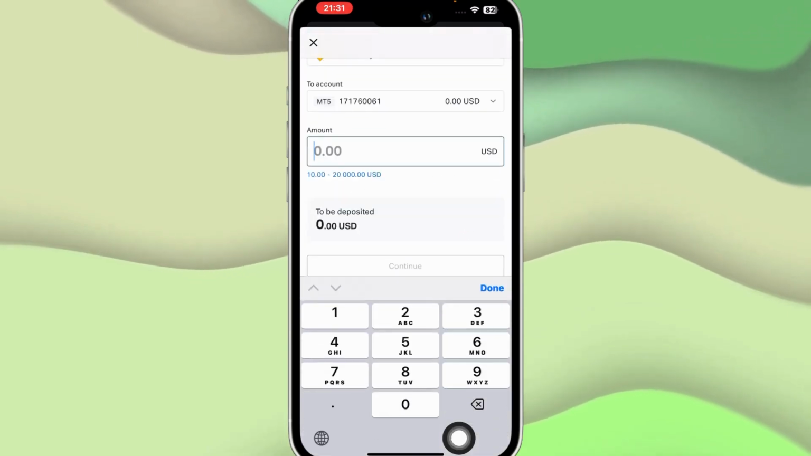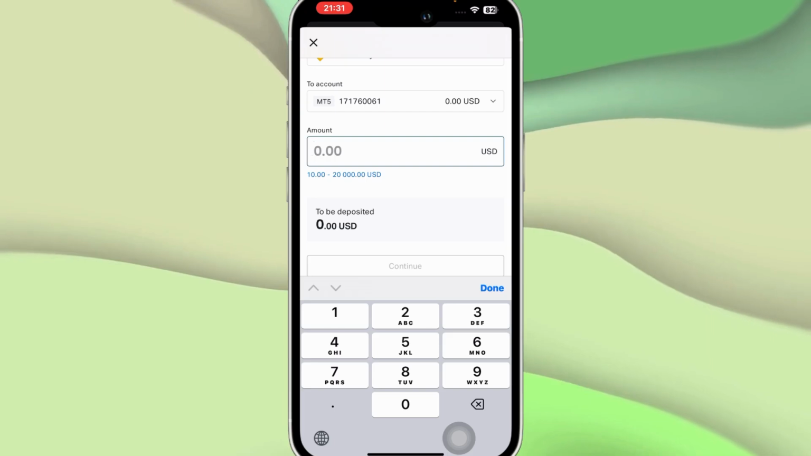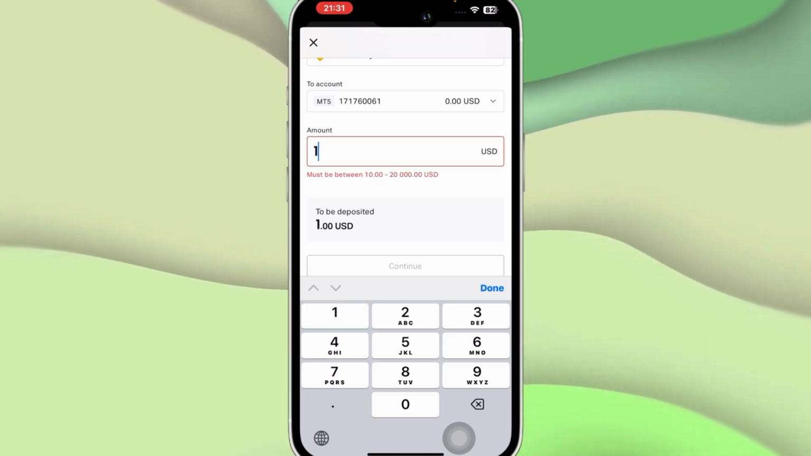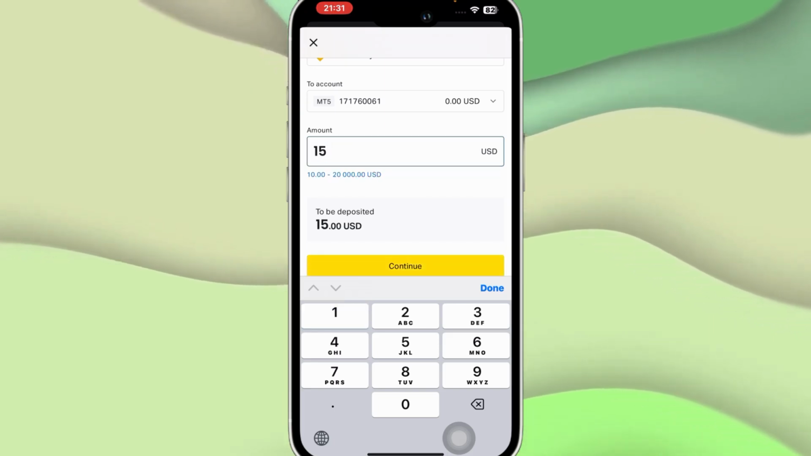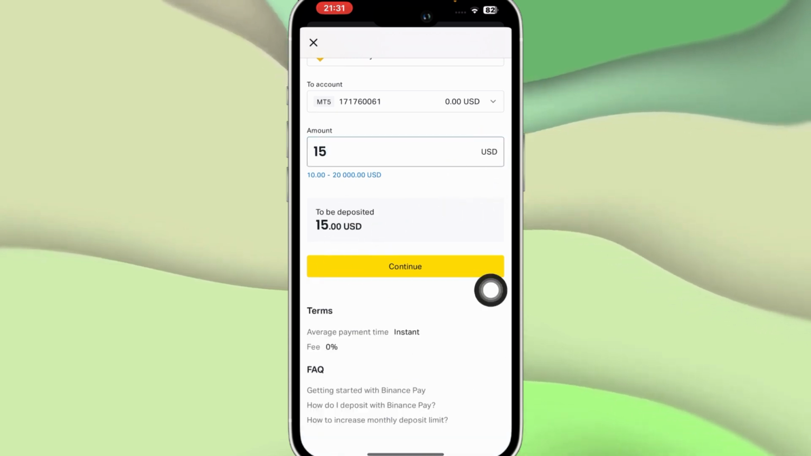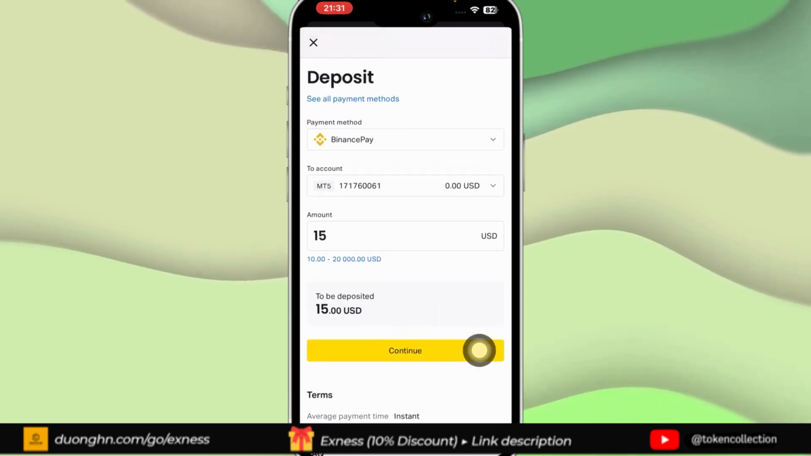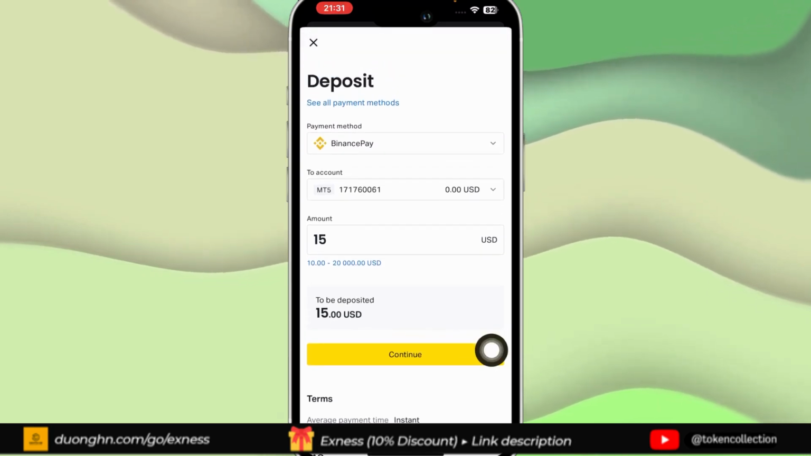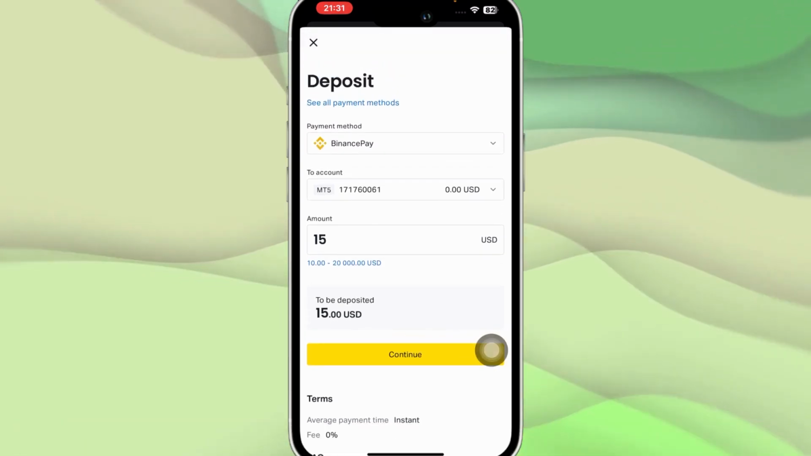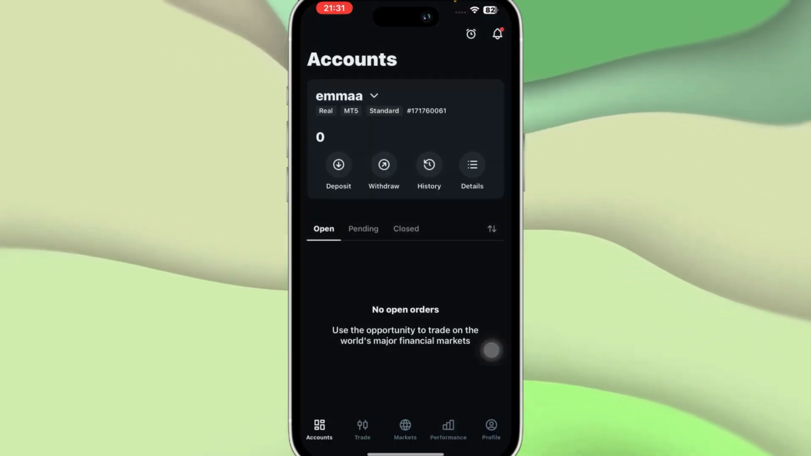And then you're gonna type down the amount. Now, for example, you gotta type down the amount of the country you're residing in. For example, I'm going to type down 15. Now you can see that the currency of the country I'm residing in is USD. So to be deposited is USD as well. So then you can just click on continue and select your Binance Pay account and your money would be deposited into your Exness account.